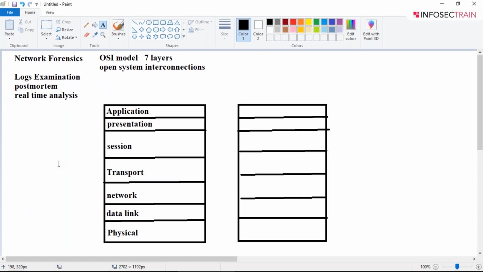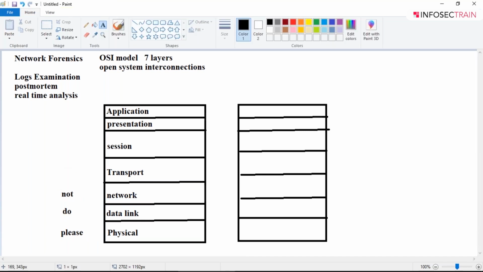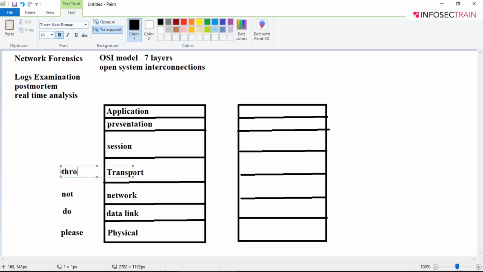So all of you love pizza, I guess. So there is a simple method using which you can learn these layers. That is, we have: Please for physical, Do for data link, Not for network, Throw for transport, Sausage for session, Pizza for presentation, and Away for application.